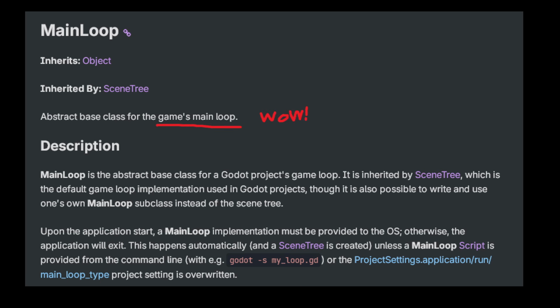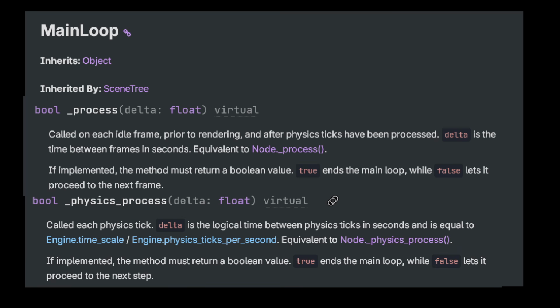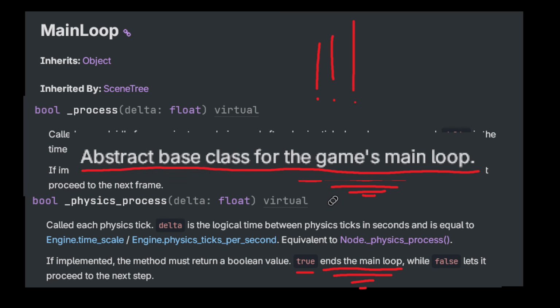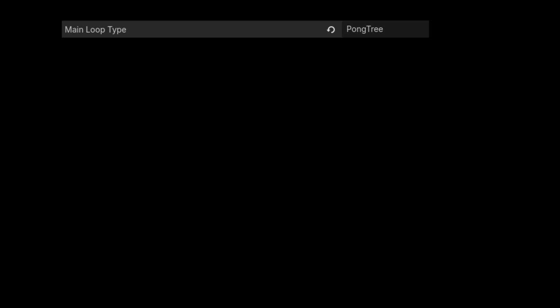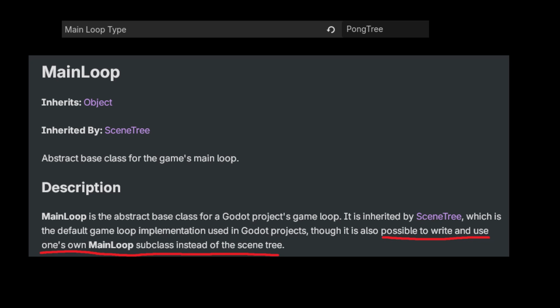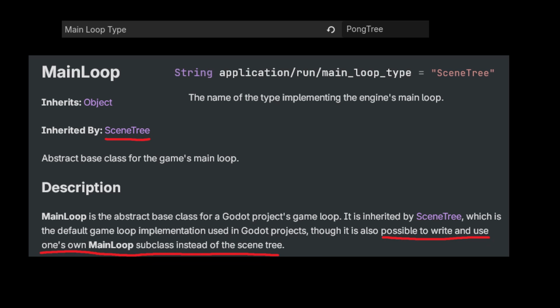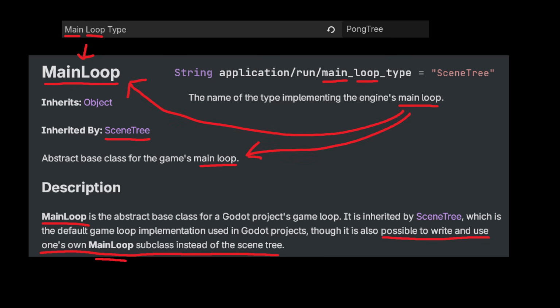It's Godot's main loop. It has some fun quirks, like if its process or physics process ever returns true, the game closes, the main loop literally ends, which I think expresses how much of a main loop this main loop is. So earlier when we replaced the scene tree in the main loop type setting, it turns out that anything that inherits from main loop is also valid, which, I mean, makes sense for a setting called main loop type.